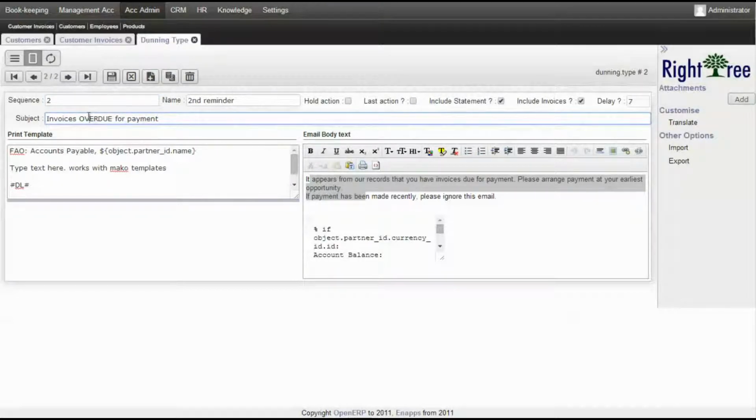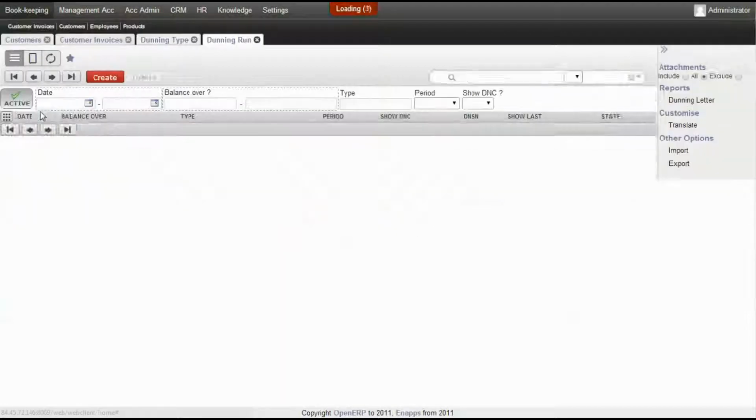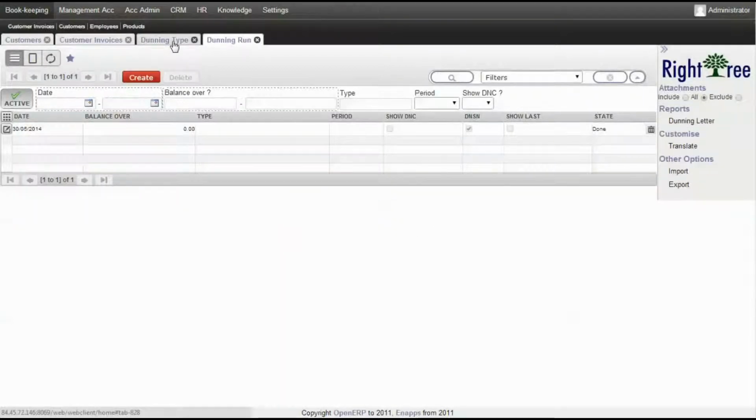We can configure as many of these reminders as we like, up to a point where I can automatically put the account on hold. There is also a last action checkbox, which is typically where we would pass this down to the legal team. Let us have a look at how this works in reality. I go to the Dunning Run. Note that I already have one pre-recorded entry there dated 30th of May that was sent to the customer.